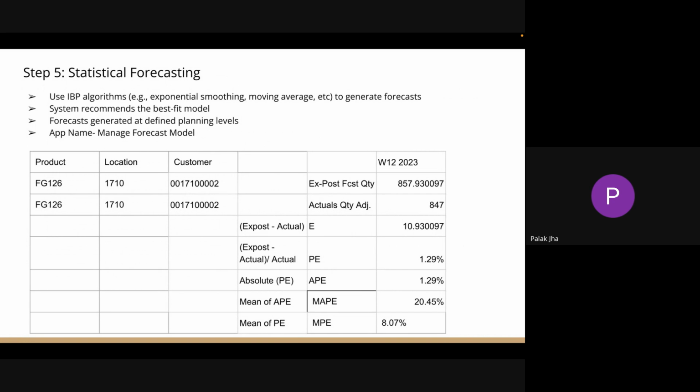So whatever properties or pattern our data shows, based on that, the best fit model is generally chosen. Before choosing the best fit model, it calculates error, and the model that shows least error is chosen. So to calculate the error between the forecasted quantity and the actual quantity, first ex-post forecast needs to be done.